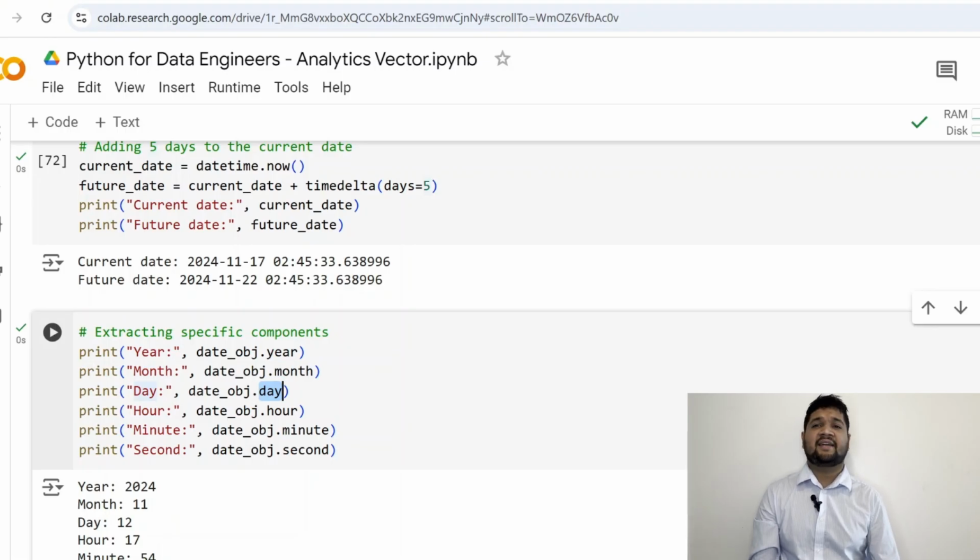Using built-in functions like timedelta, these operations are straightforward and efficient. They eliminate manual calculations and ensure accuracy. In ETL workflows, datetime data often needs to be extracted, transformed, and loaded for time-based analytics or reporting.